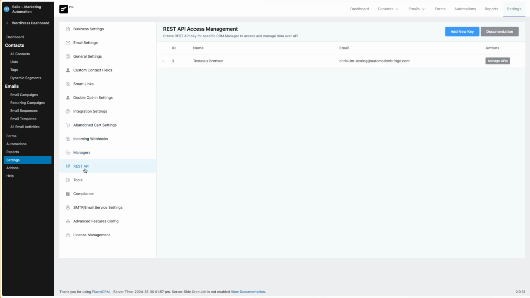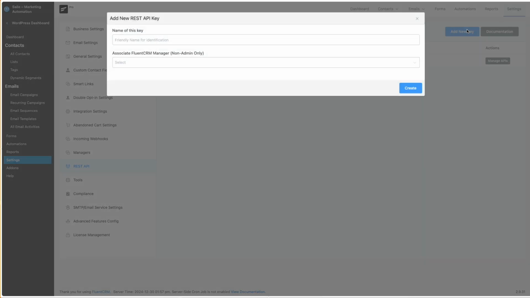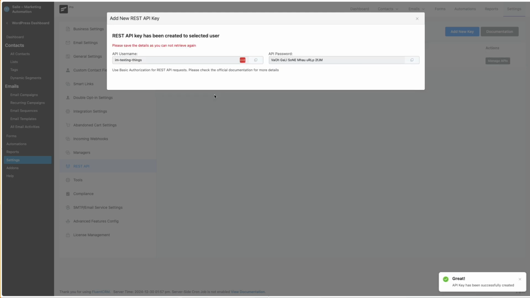You do that here. Go to the REST API and we're going to add a key and I'm going to say test again. All right. And I'm going to select that manager, the Fluent CRM manager. Remember, user in WordPress first, then a manager tied to that user, then the REST API tied to that manager tied to the user. Okay, that's the order. You'll hit create and you'll see this. It's going to give you a username and a password. Save that because it's not going to show it to you again, and you're good. You're going to need these later. I'm going to keep this open just so you can see where I would place that.